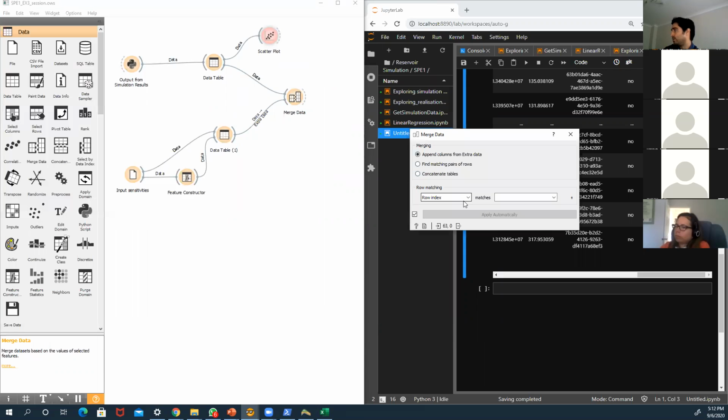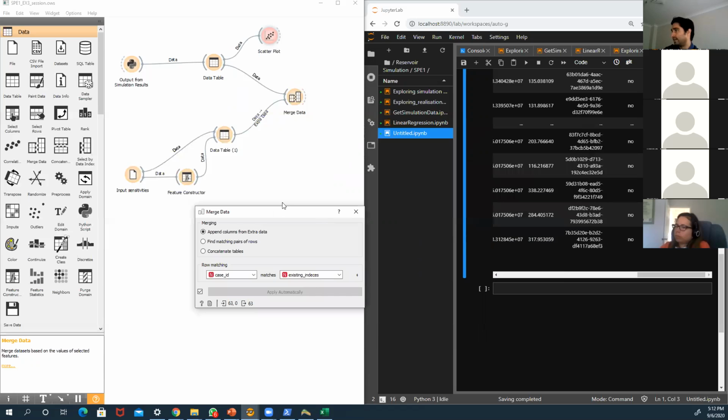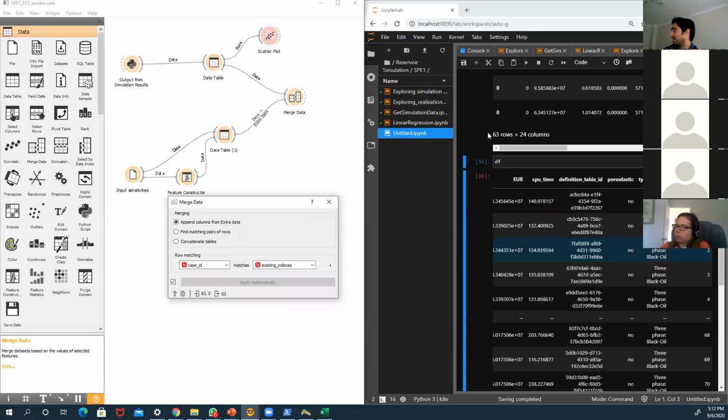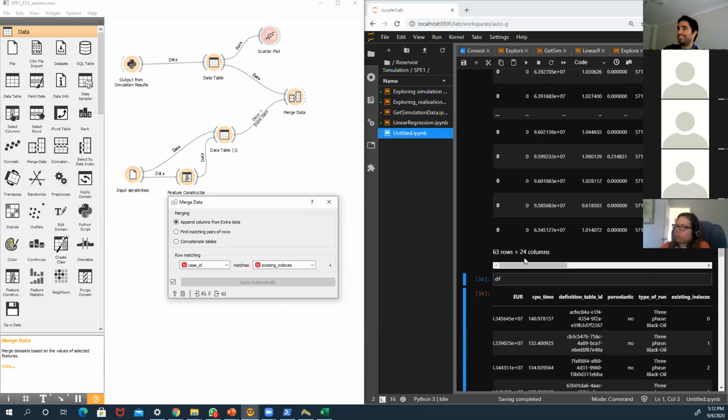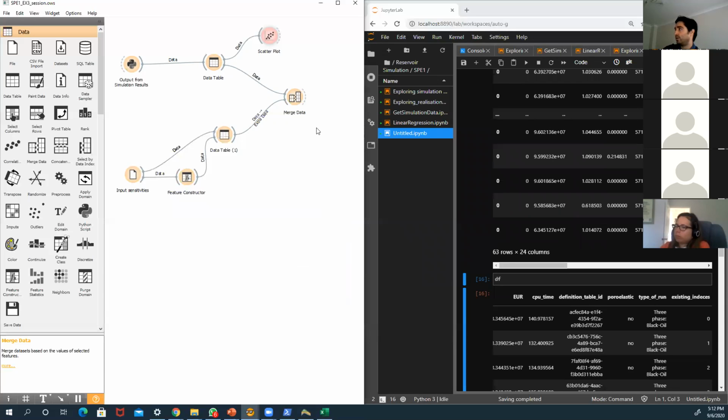So what I want to do is match the, what's the name here? Do I have a case ID to the existing indices? And now I can see that I have 63 rows, exactly as I think as the number of simulation cases that we actually have. So it seems that the matching, the merging is working.